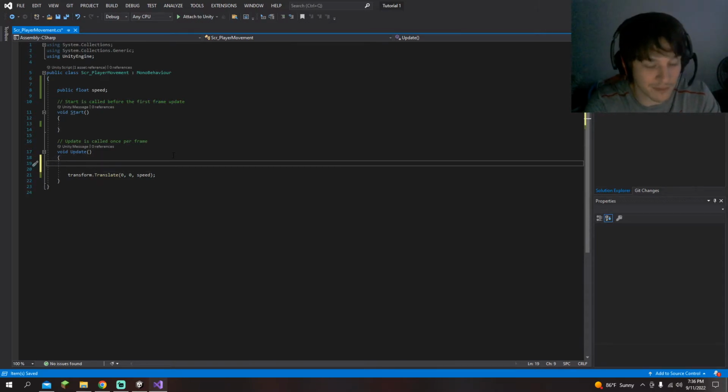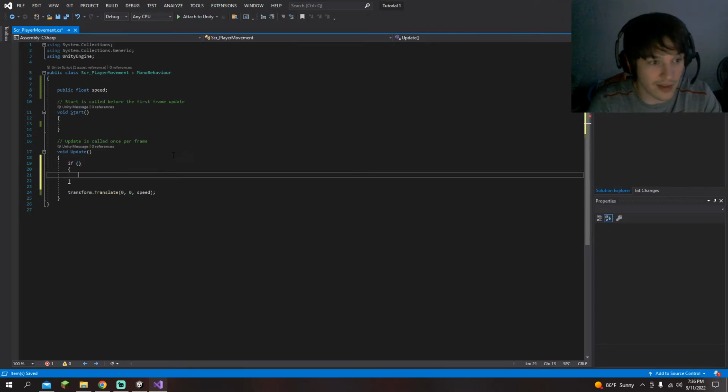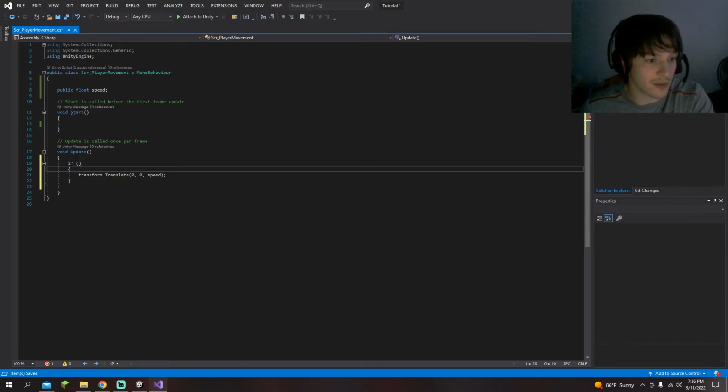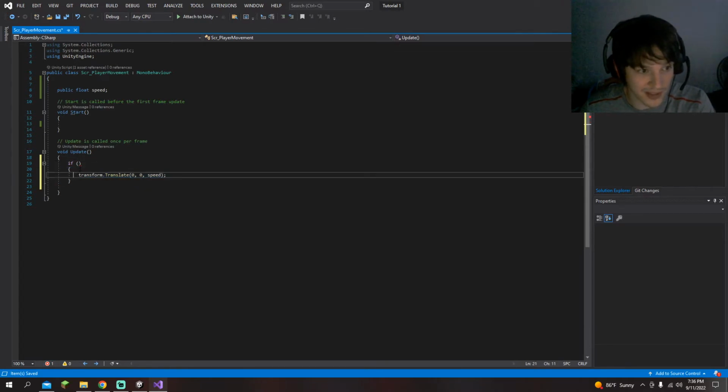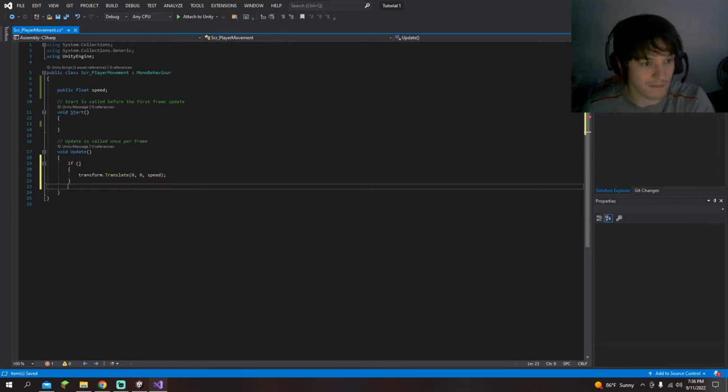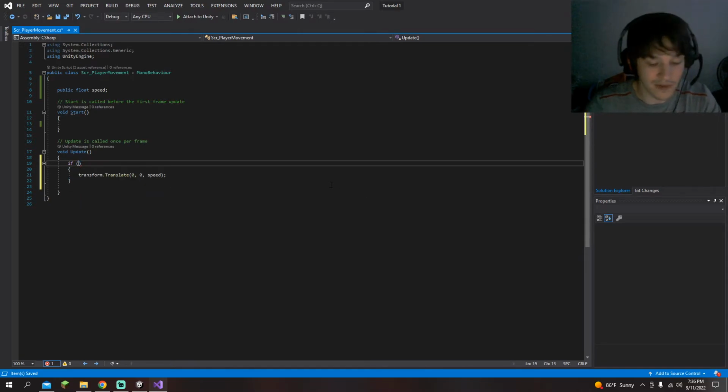So I'll give myself more space, and I'll say if, and open some parentheses. And so basically, this format right here indicates, I'll copy this. So if whatever I put inside these parentheses is true, then it's going to run whatever is inside these curly braces. And if whatever's in here is not true, it's just going to skip over it. Okay, simple enough.